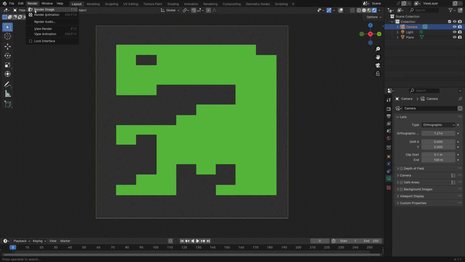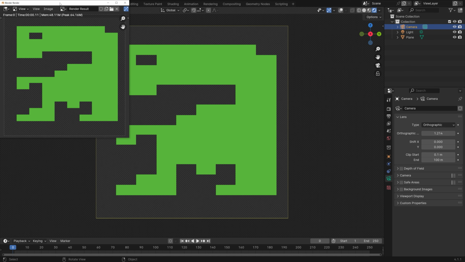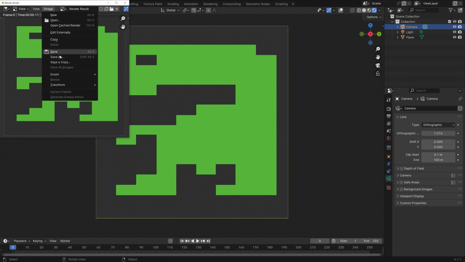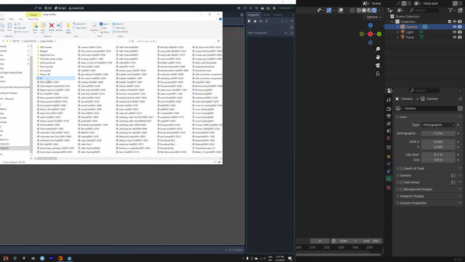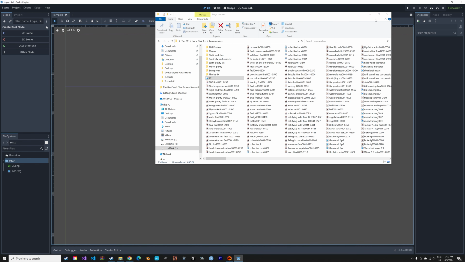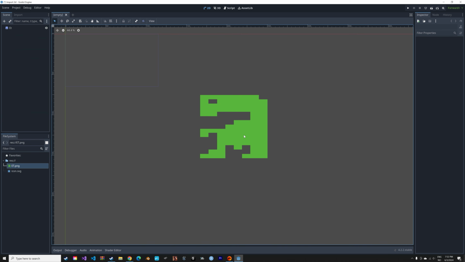And then next, you can go to render and then render image. Then you go to image and then save as, and then save it wherever you want on the computer, drag it into Godot, and there you have it.